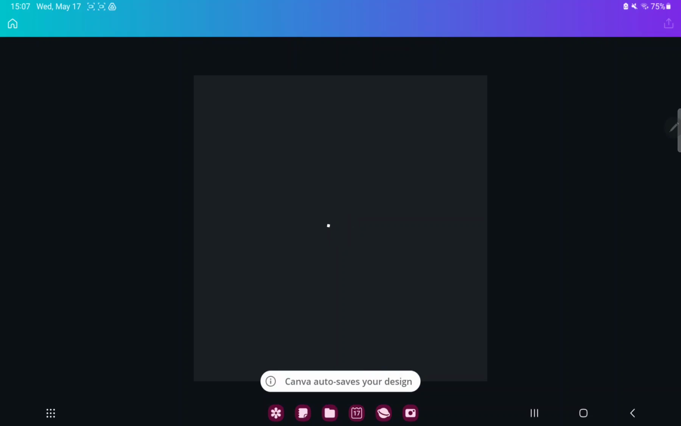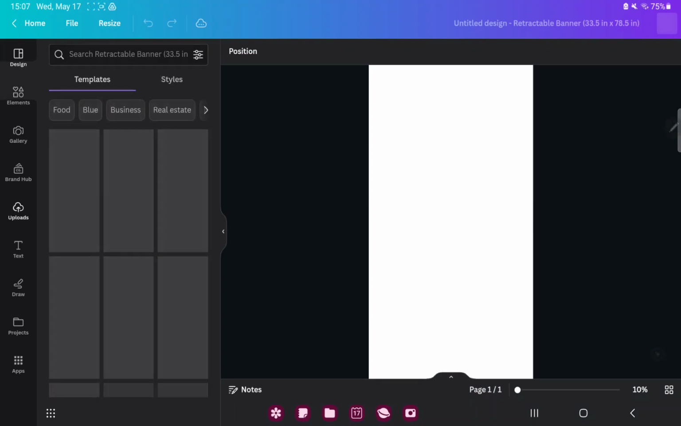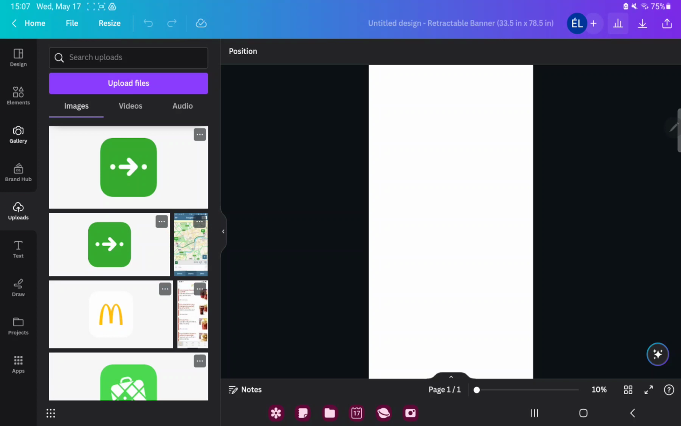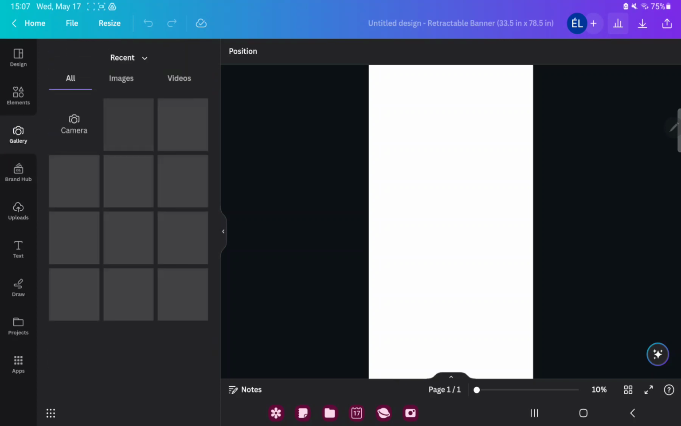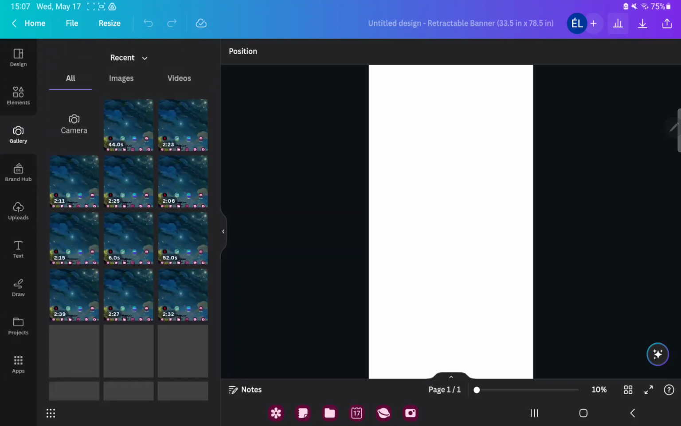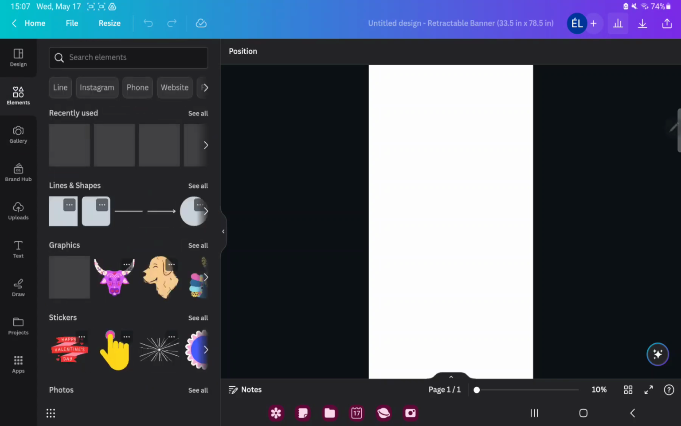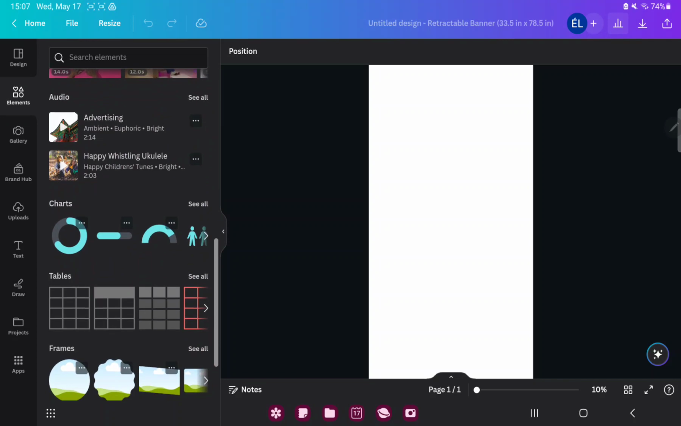If you want to add pictures to your project, just click the upload button, and here you can upload images and other files to Canva, or go to the gallery section, and here you can find images and videos from your device. In the element section you can search different graphic elements, for example stickers, charts and more.